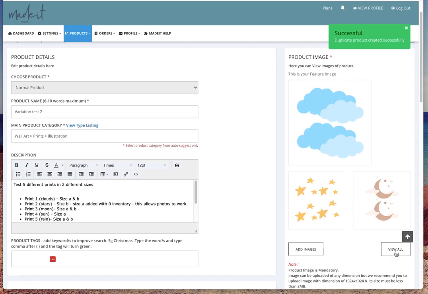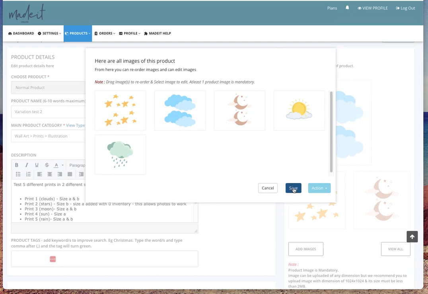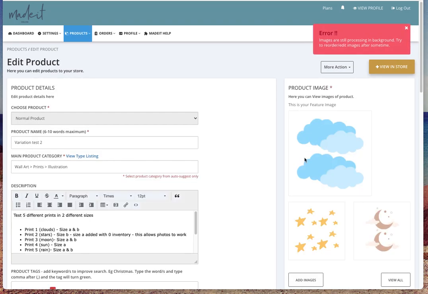Now, obviously, really simply to change your main image is select view all, find the image that you want to make your main image, move that to the front, and then you can select save. So that's now made print to the main image. Whoops, it's letting me know it's processing in the background. Sometimes you can get this error, images are still processing in the background. It's just asking you to give it a little bit of time to do its thing, and then you can come back in.